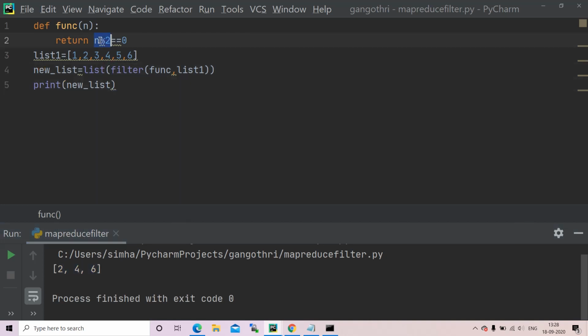This time we got a list containing all even numbers. That is, we have given the condition that n modulus 2 is equal to 0. That is, we want our n, when divided by 2, to give the remainder 0. That is, we want all the even numbers, right? So our filter function has filtered out our list1 and returned a new list containing all the even numbers.